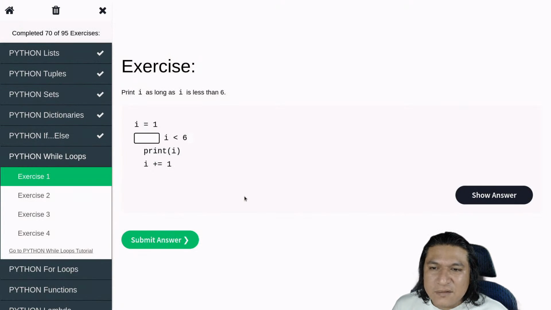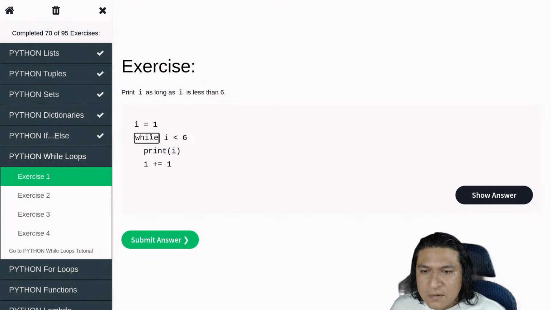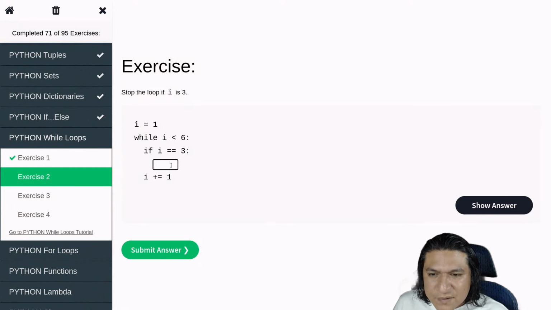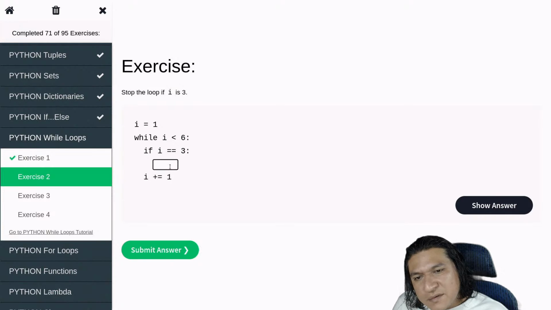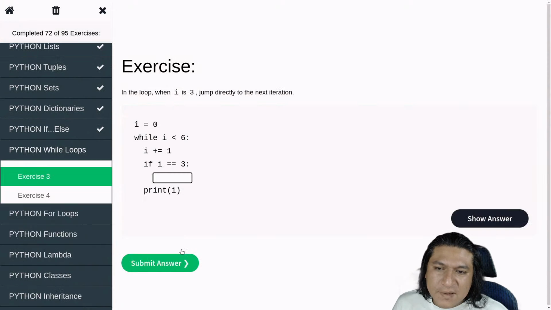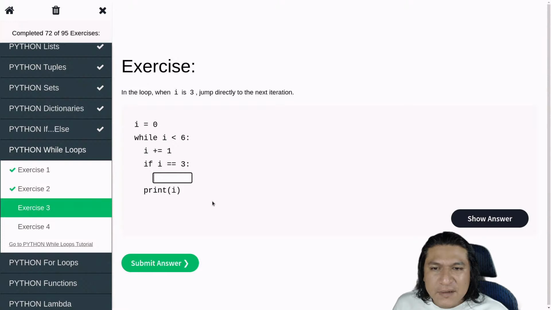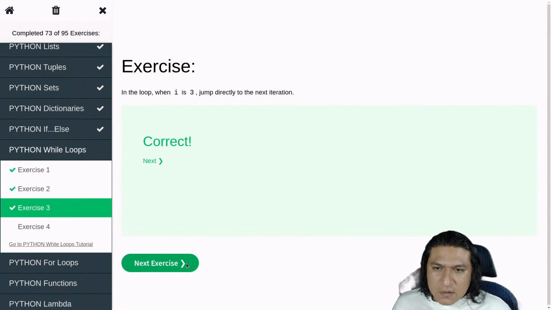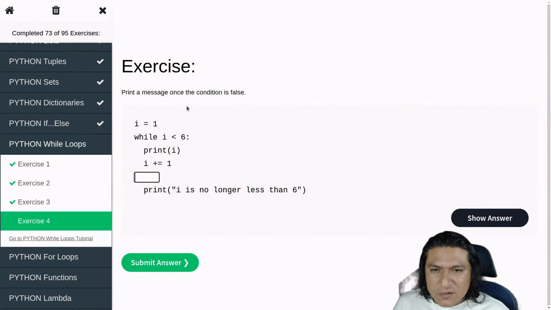Print I as long as I is less than 6. Can I do something else? Stop the loop if I is 3. Okay. Is equal to 3. Let's break. Okay. In the loop, when I is 3, jump directly to the next iteration. Print a message once the condition is false.